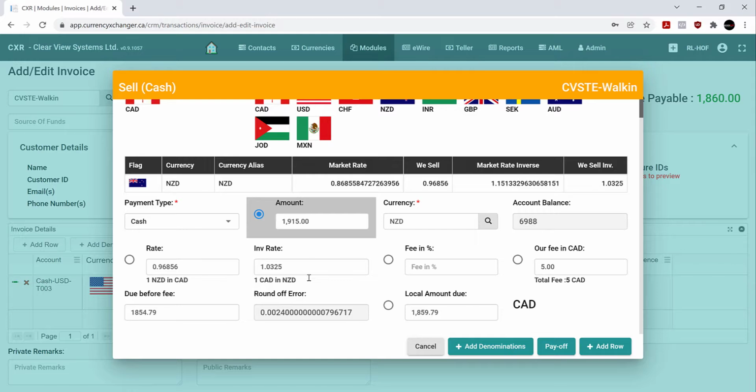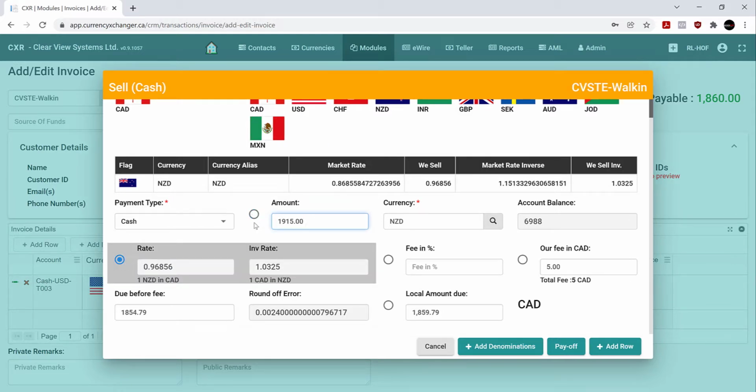Let's move the radio button over in rates. And let's make this 1900. So it's going to actually change the rate for you so that you can pay out exactly 1900. So the system recalculated to accommodate our change.